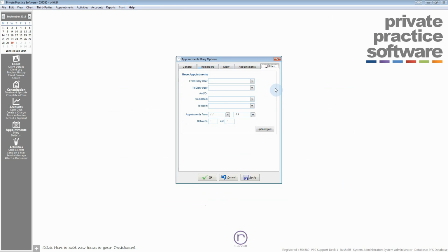And this allows us to move appointments from a particular diary user to another diary user, or from one particular room to another. So, for example, if one of our practitioners was ill, we might have another practitioner willing to stand in for them, in which case we want to move all of their appointments nice and easily to the practitioner that's filling in. So we can do that by selecting which practitioner we want to move from and which practitioner we want to move them to. And then right at the bottom, we would choose the date range to which that applies. And we can be even more specific and select a specific time period as well right at the bottom there. And we can do that same thing from room to room as well.